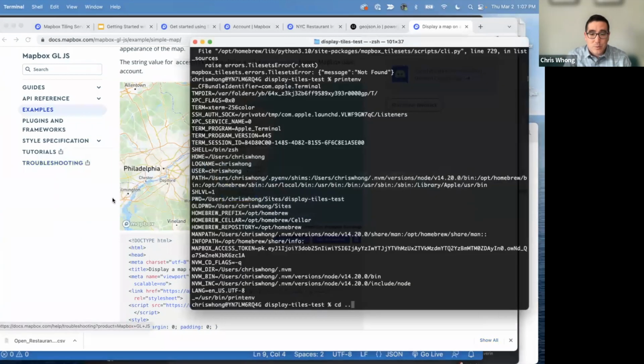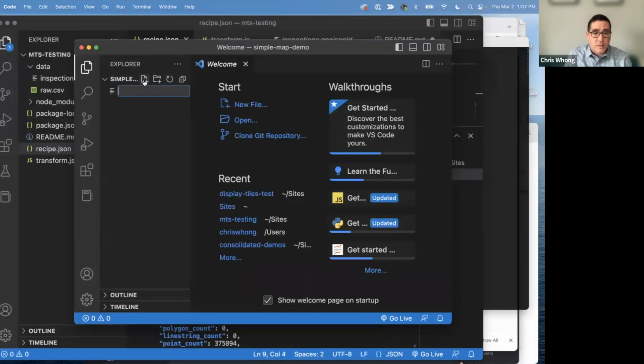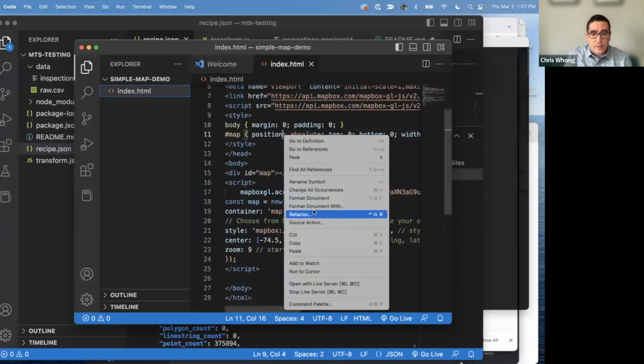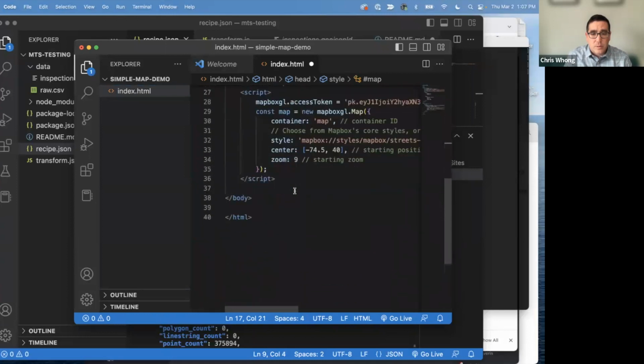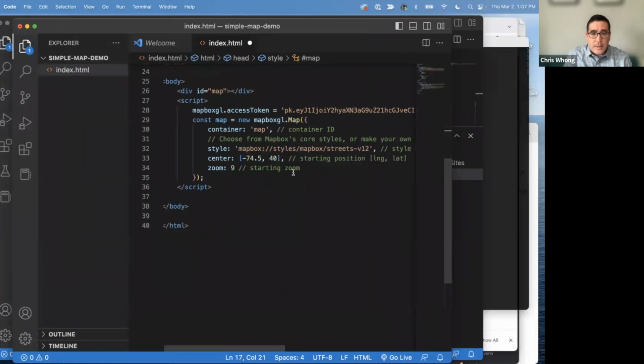So let's go to my terminal here. Let's say mkdir simple map demo, cd simple map demo. And I'm going to make an index.html file, paste in this code, and format the document to make it a little prettier. Okay, so this is just the code from the example. And where it says style, this is telling it to use the Mapbox street style.